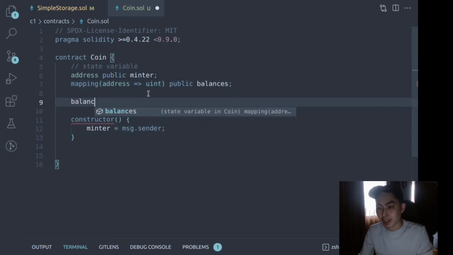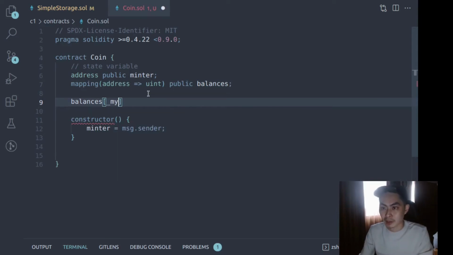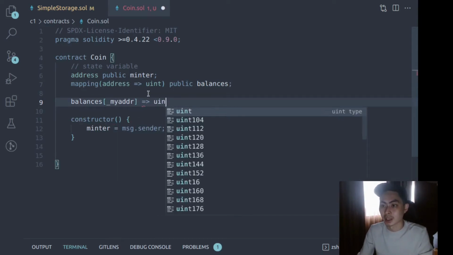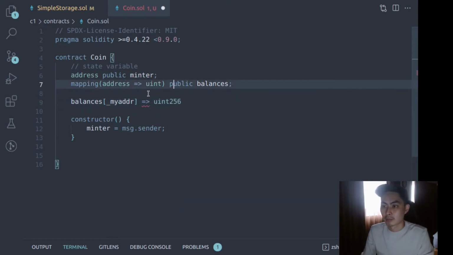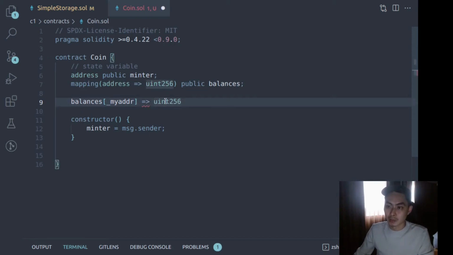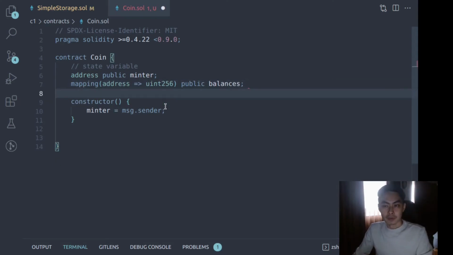If I pass in the balances, and I pass in some sort of address, then I should expect this to return an unsigned integer value. So if I pass this key, I should expect the function or the method to return an unsigned integer value, because of the mapping. Right. So far so good.